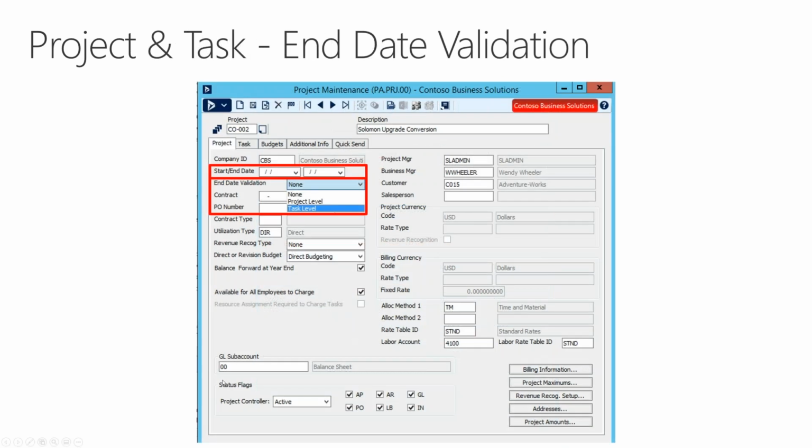All right, the next project enhancement was around our end date. As you see highlighted, there is a start and end date associated with each project. The end date and the start date were really there just for informational purposes, but we got a lot of requests that said, hey, listen, can you make it do more than just be informational? And that's why we added this end date validation field here. Now you can leave end date validation set to none and it still will do nothing. Or you can set it at a project and task level. And let's talk about what that means.